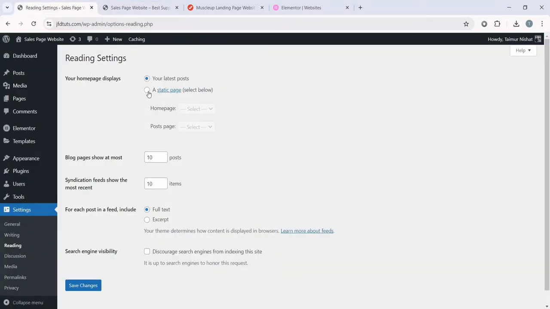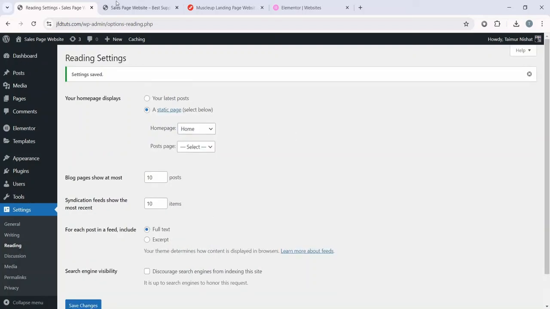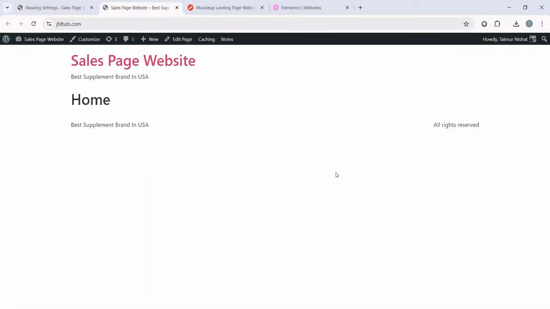Click on this static page, and under this home page, just select this home. After selecting home, just click on this save changes. And now if we go to our front-end website and refresh, we can see instead of the post, we have this home page. I know this is really empty. There is nothing because we did not create anything in our homepage. We just created our homepage and it is empty. That's why it is looking like this.